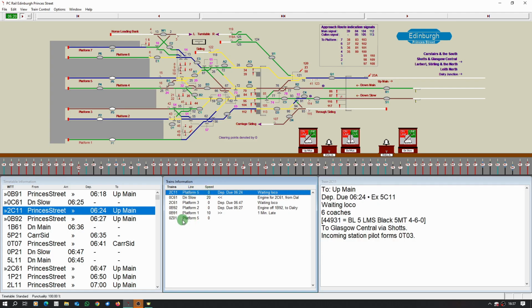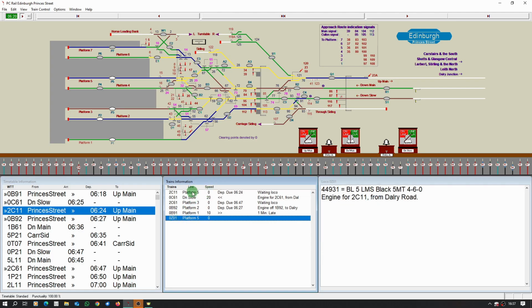Right, we remember we've got this light engine arrived in platform 5. Look, and it's not coupled. So right click. Proceed, then it's buffered up, then again click couple. If it's not buffered up, you just have to proceed it first. It's a bit messy, but it works. So that's now coupling up. Otherwise I forget to couple locos up and then wonder why the train doesn't move when it's time to go. So anyway, it's coupling up.